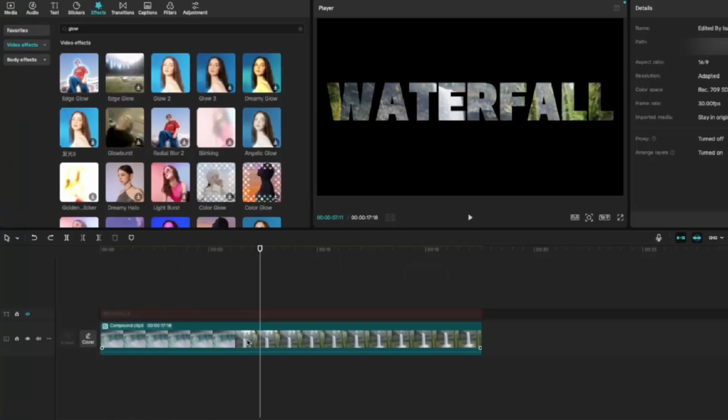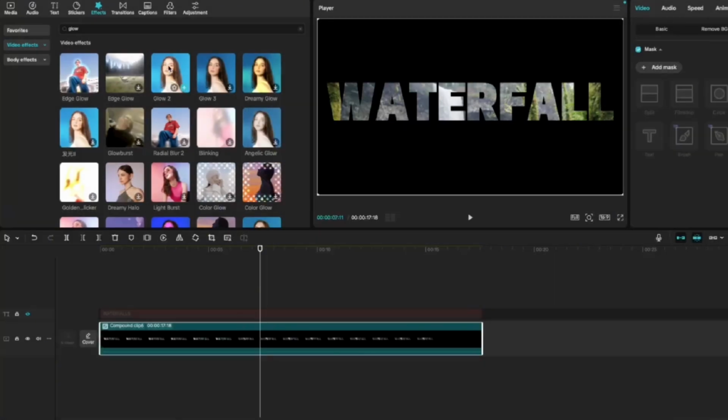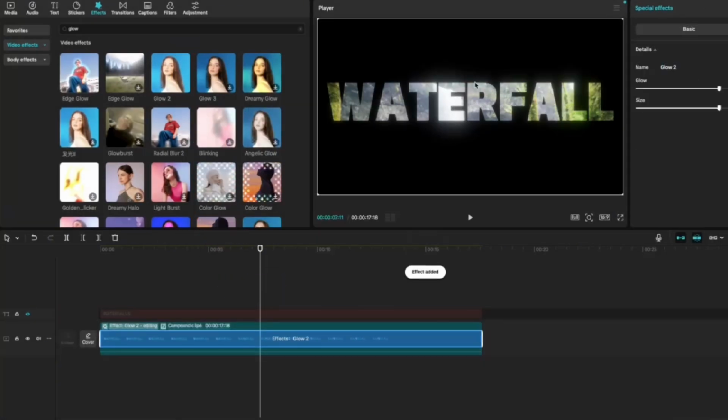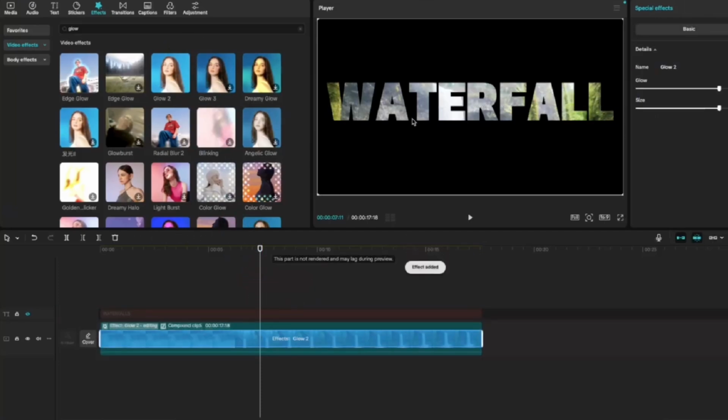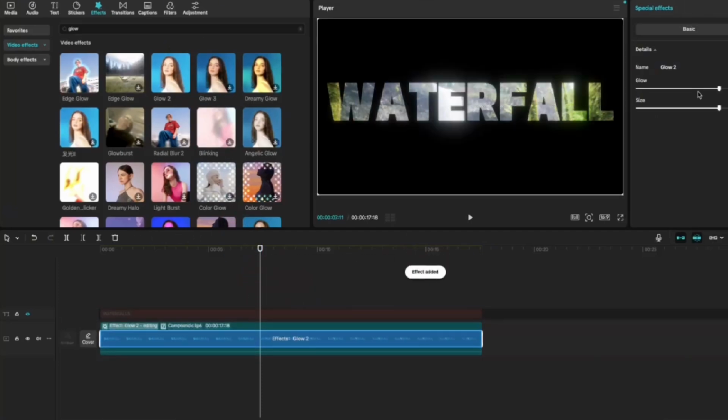Now, the last thing you should know is that you can add effects and transitions to your compound clips. For the best effect, what I recommend doing is putting your compound clip into a new compound clip. And now if I add a glow effect, this is how it looks like. But if I were to add the glow effect without adding a new compound clip, this is how it looks like. Now, that's everything you need to know about compound clips.